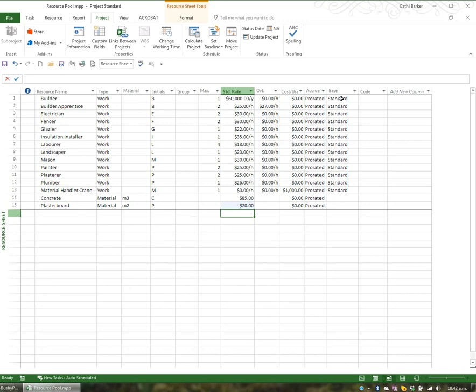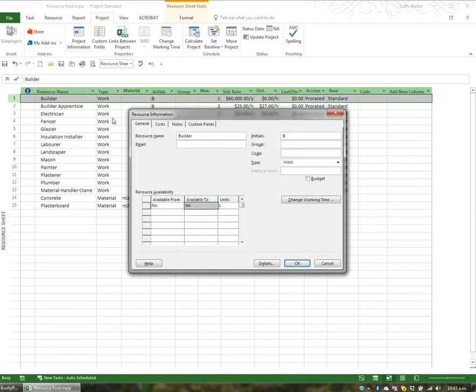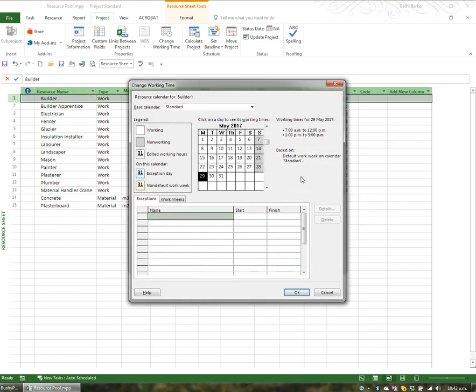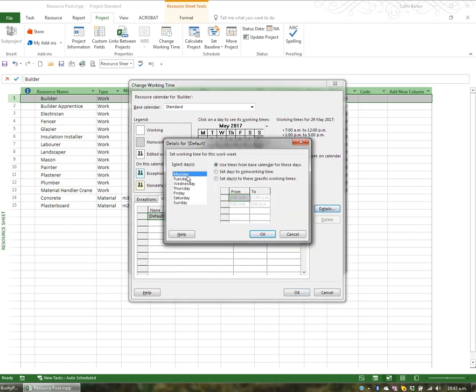What you see here is a column called base, and each resource that you add, with the exception of material, each resource that you add to the resource sheet automatically acquires their own copy of the standard calendar, which means that you can therefore change their copy of the calendar. So I might decide the builder, for example. If I double click the builder, I can go into change working time, and I can change in work weeks the details regarding what hours he or she works.